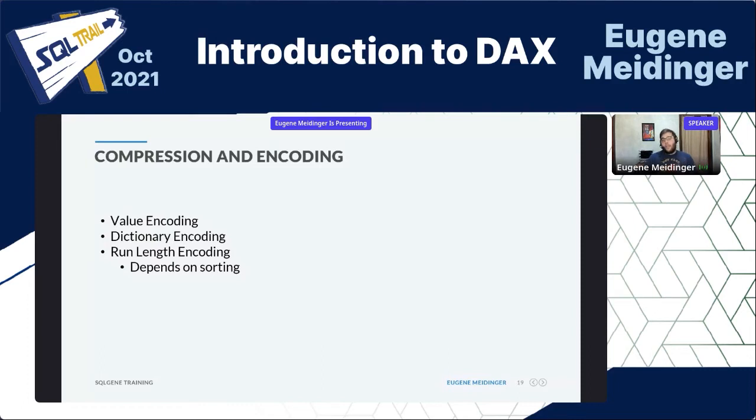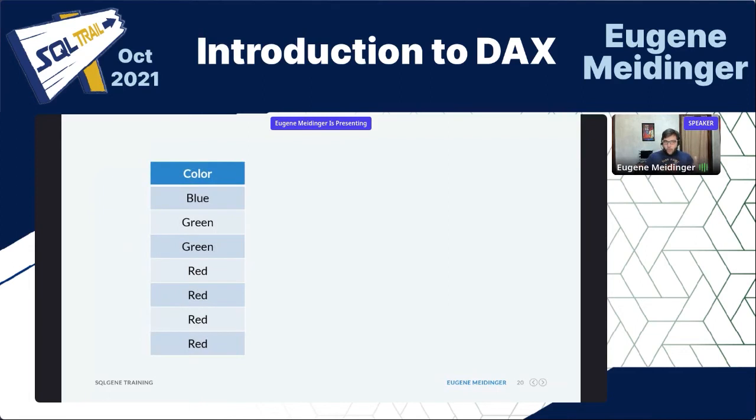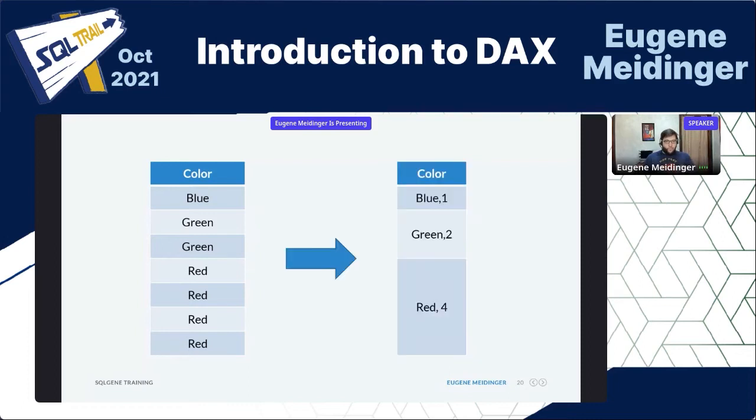And then there's run length encoding. So this depends on sorting. We can imagine, again, we have our column of colors of t-shirts sold. And if we sort by color, you'll notice that we have blue and then green, green, then red, red, red, red. Well, there's a more efficient way to store this. I can store the color and then the number. So red, 4. And so this is ideal for analytical data because generally speaking, we have a tendency to denormalize it, to flatten it out.